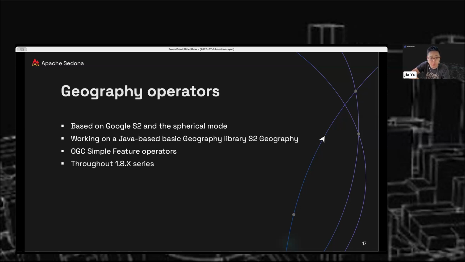We're going to continue to build these functions throughout the 1.8 series, right? So we're going to release some of the operators in Sedona 1.8, and some of them are going to be also released in Sedona 1.8.1, 1.8.2, so on and so forth, right? So yeah, this is another very exciting feature.